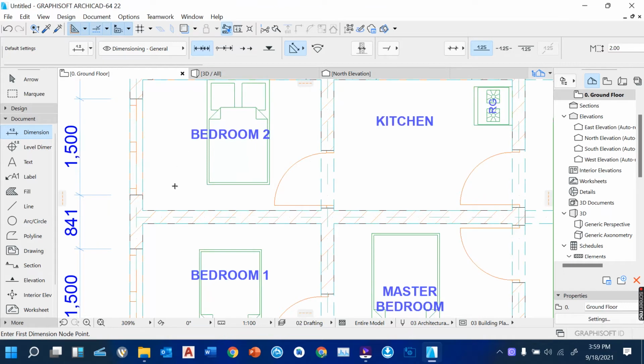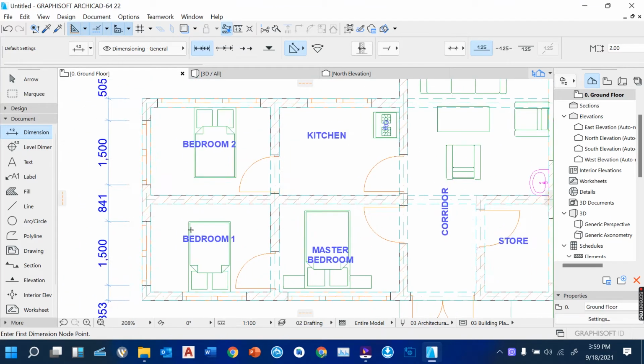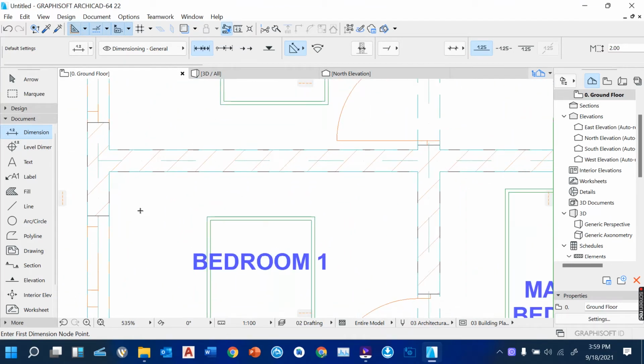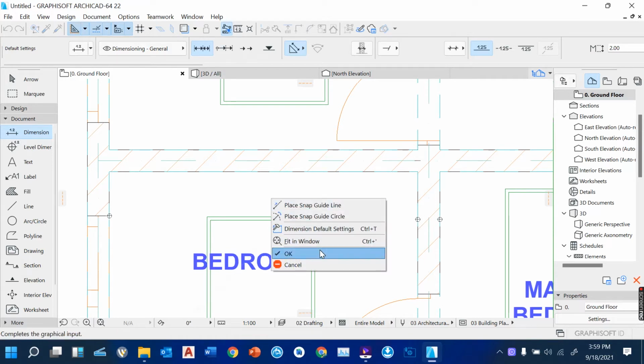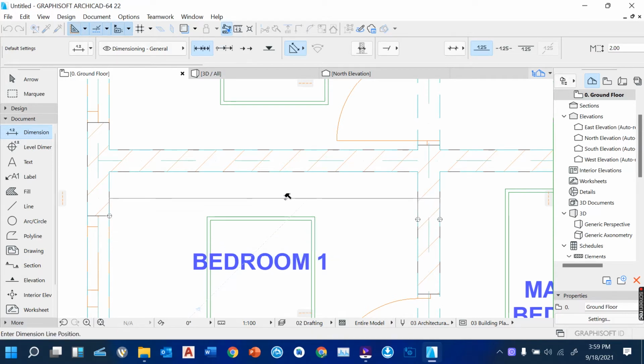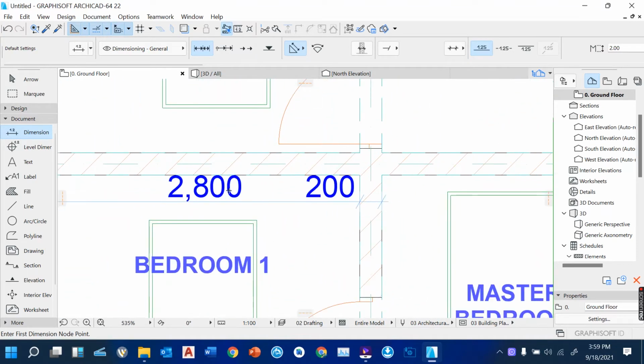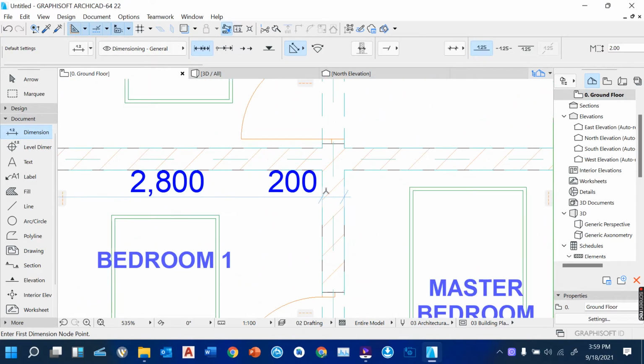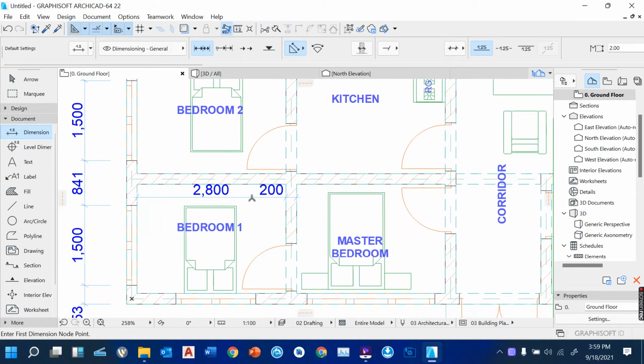Also, manual dimensions help us to dimension the internal parts of our plan. So I can click, continuing with my dimensioning that part and also this side. Then you right click OK, then you place your dimensions. You will find your dimensions have been placed. So that room is 2800 and the thickness of the wall is 200, the way you had stated.